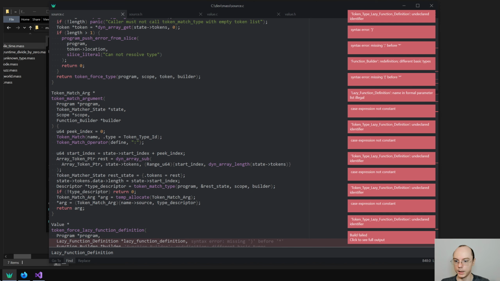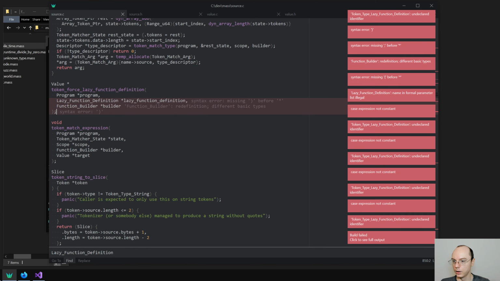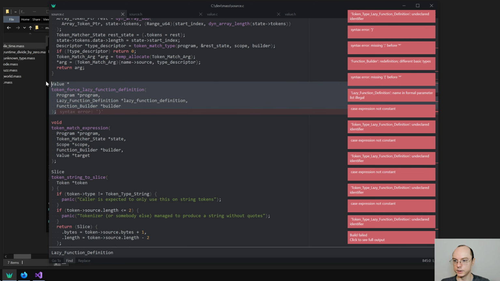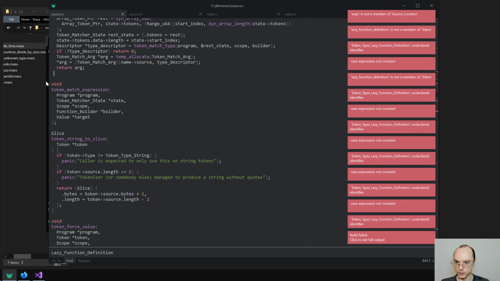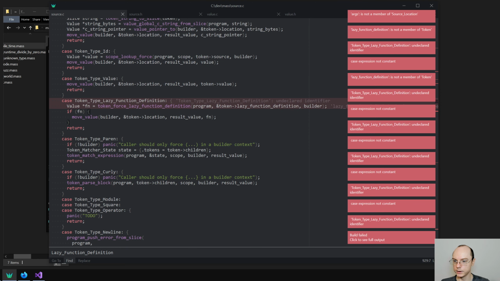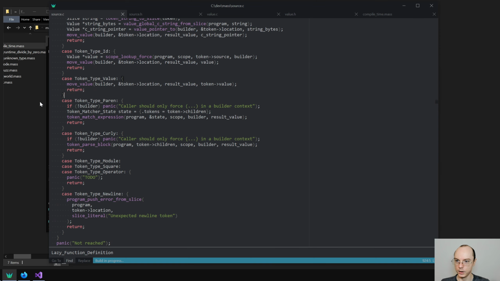Okay. Having a bunch of errors here. Force lazy function definition, that is no longer a thing. What do we have here? Here we have the call to force lazy function definition. Again, that is not a thing anymore.